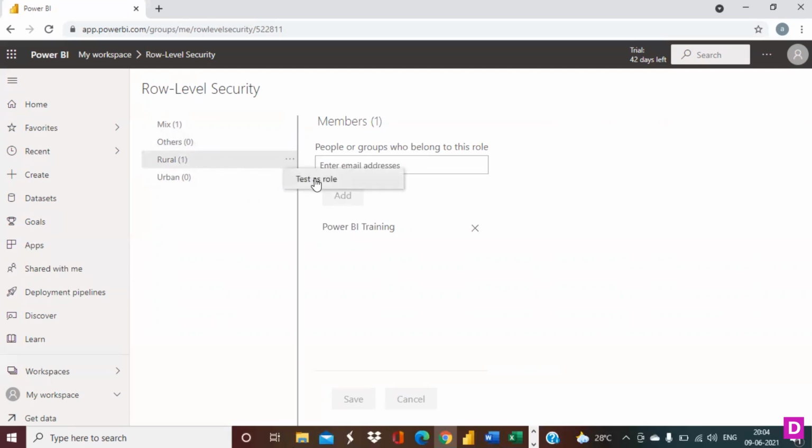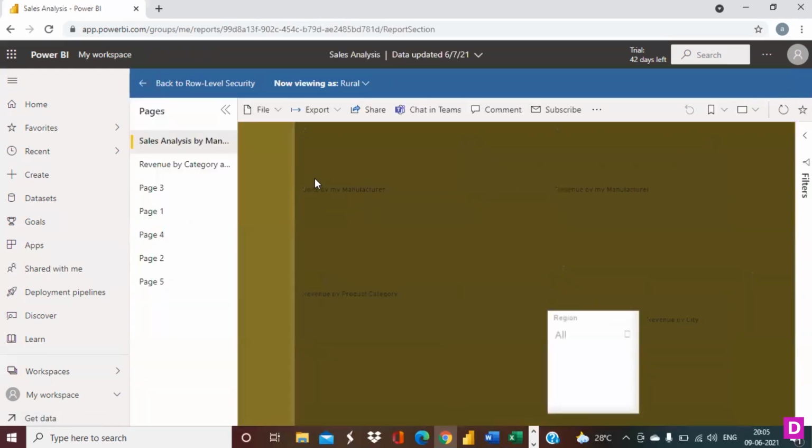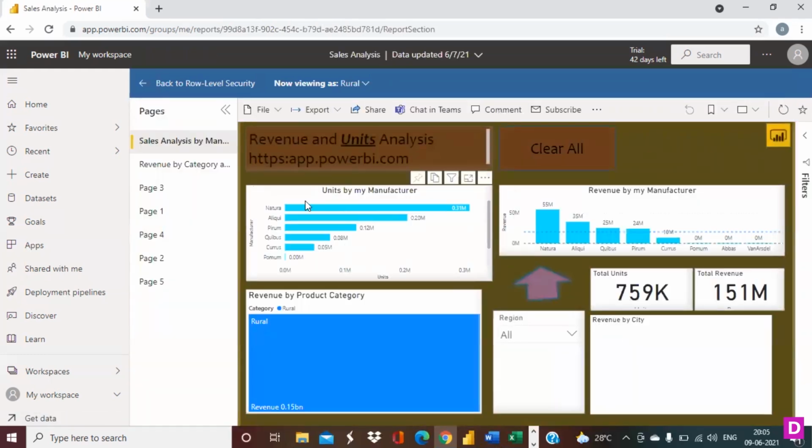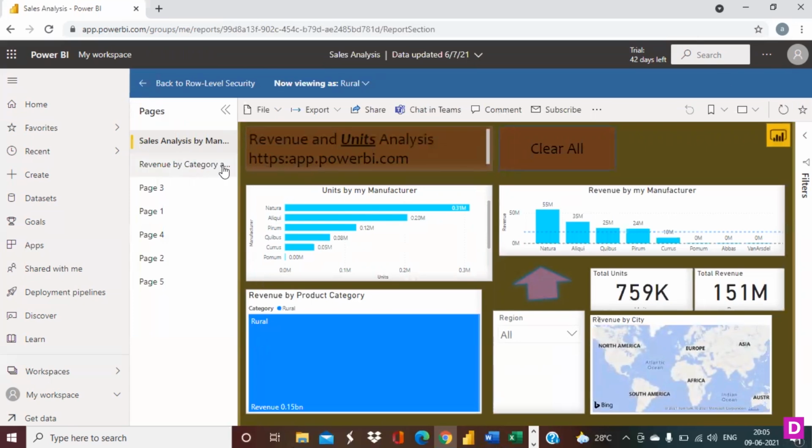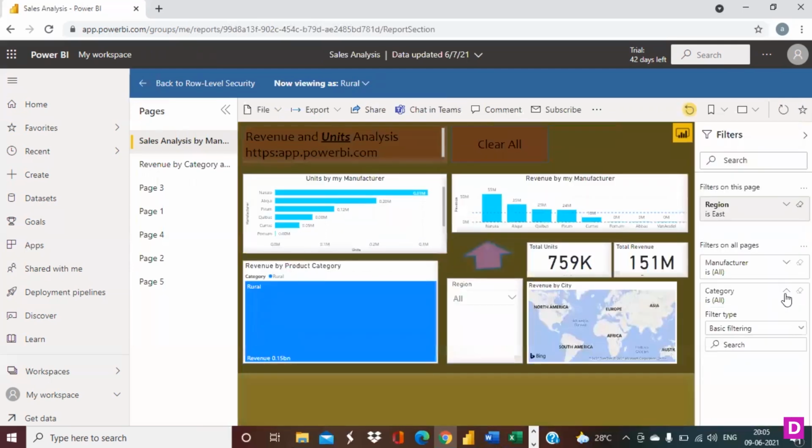Great. So we can go ahead and test as a role. If we see the test as a role, the sales analysis by revenue by category, here we are getting data only for the rural category. We are not finding any other category. We are finding data for only and only the rural category. Inside this, if I go here, I'll find data only for the rural category. If you check the category, it's already applied only for rural. We don't have any other category.